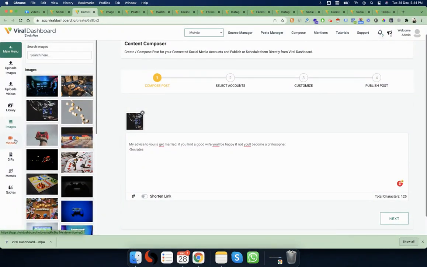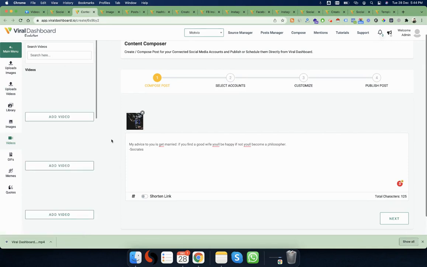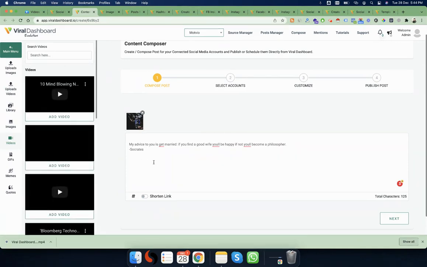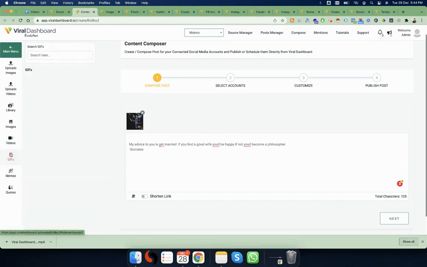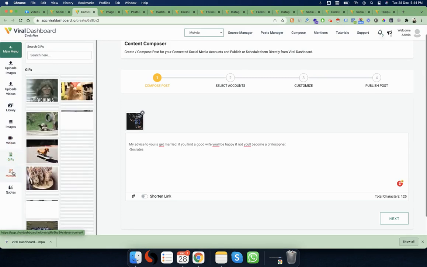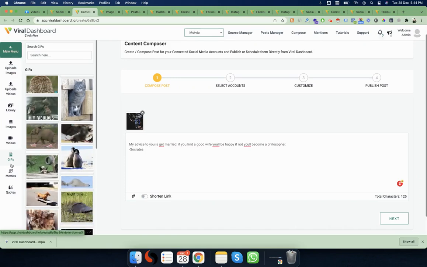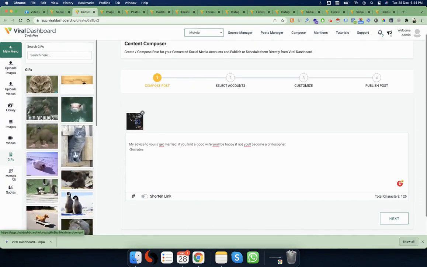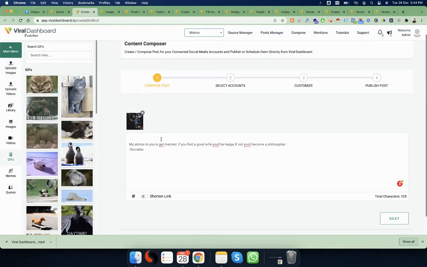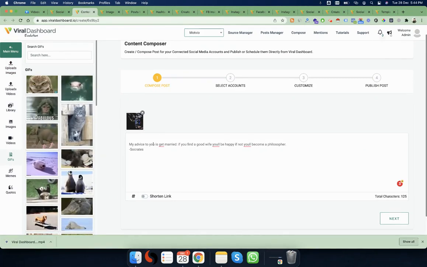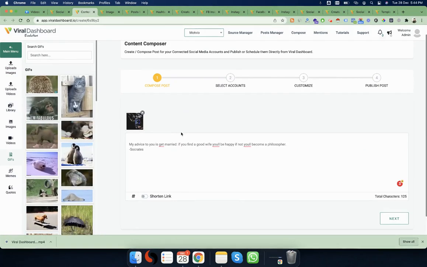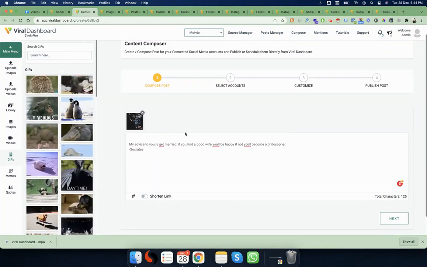If you want to use the video, you can use the video, and the video link will be inserted into this composer area. Of course, you can also use the gifs and memes and quotes. Okay, so this is the first step, and we provide you so many different multimedia options and resources to create the best possible content for this brand, so that you can create a lot of engagement on your social media.